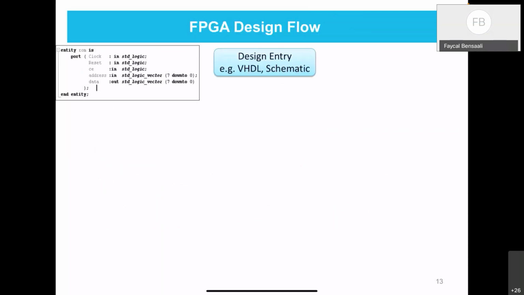Right, now the FPGA design flow. Once you go to the lab and you have the FPGA board, what do you need to do with it? How do you work with it? As I said, the first thing to do is the design entry, which is to write the code, your hardware description. There are two approaches or two ways. You can use a hardware description language such as VHDL.